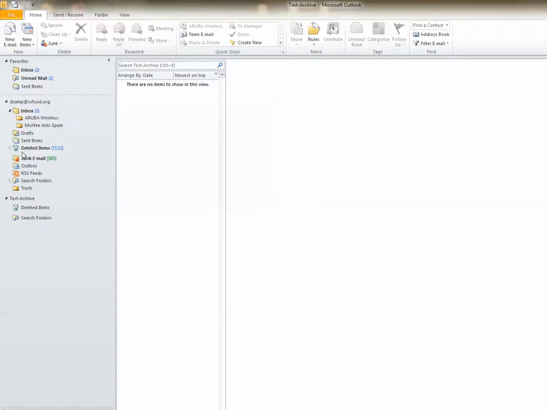What we want to do is to archive our inbox. Since we have a new PST file located on our shared drive that's being backed up, we can now copy files from our inbox to the test archive PST file, or Outlook data file. In order to do that, first we have to click on it and highlight it, and then right click, and then we want to create a new folder.